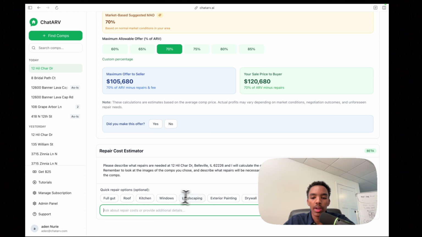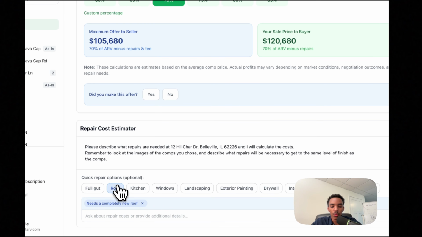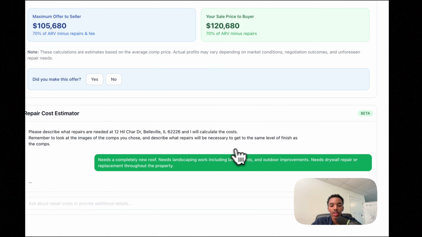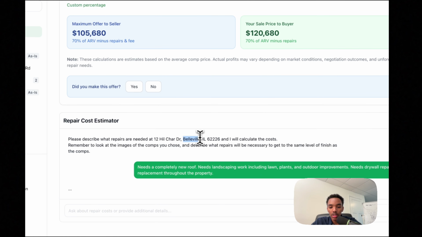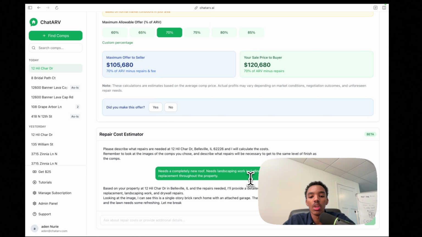But if you're on the phone with the seller and, for example, you don't want them to hear you typing, we have a few quick repair options here at the bottom. So I can press needs a new roof, new landscaping, new drywall, and just press go. And the AI will start looking in Belleville, Illinois to see how much these repairs will cost based off conversations in public areas where people got quotes.